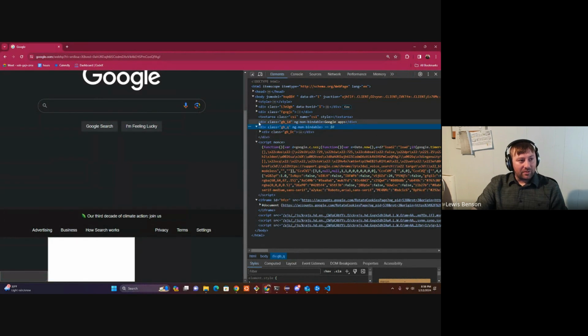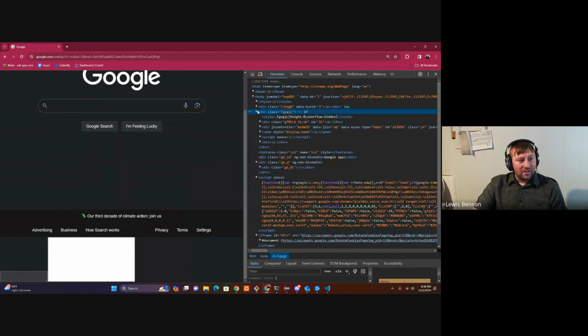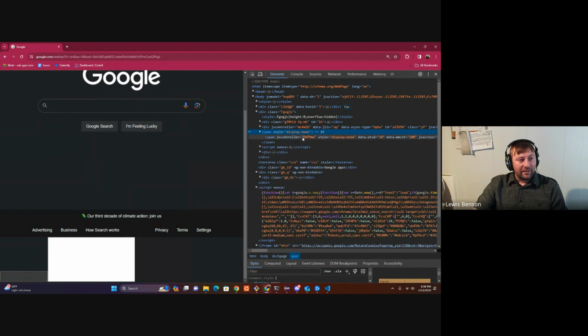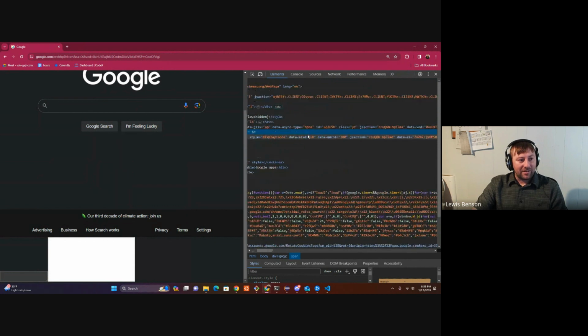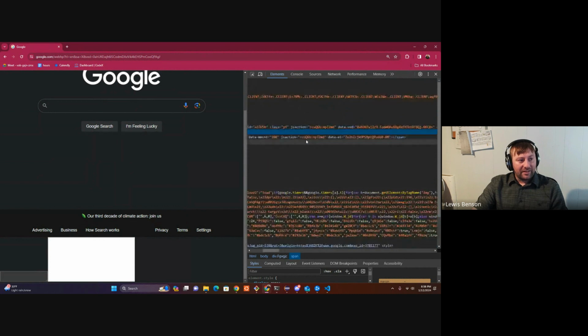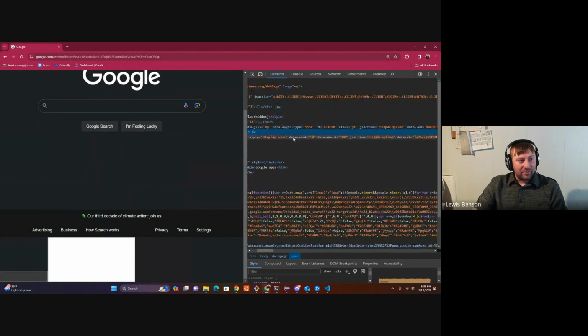We can open up some of these. Other things I'm looking for are other hard styles. We have some more display nones. Here's a span. Let's see what's inside this span. This is also set to display none. They have a lot of stuff on here. Some of these data elements are attributes. There's a data ATSD, data MMCNT.